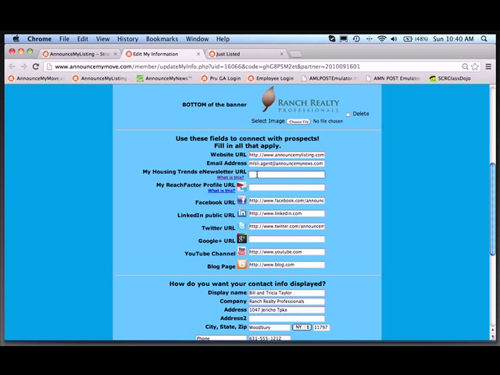If it's something that you have already, then go ahead and add in the URL that they give you here, and we'll add in on your listing announcement an image where people can connect over to your Housing Trends e-newsletter. If you haven't signed up for it yet, click on What Is This and check it out. It might be something worth looking into. And by the way, it's free.